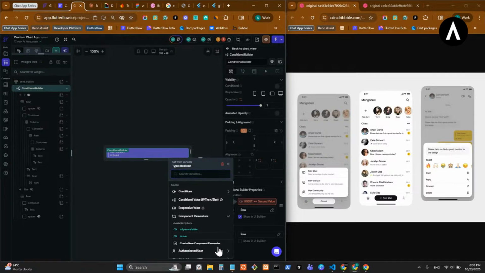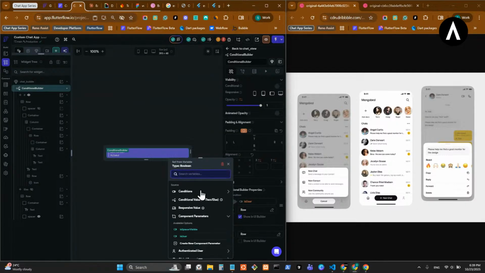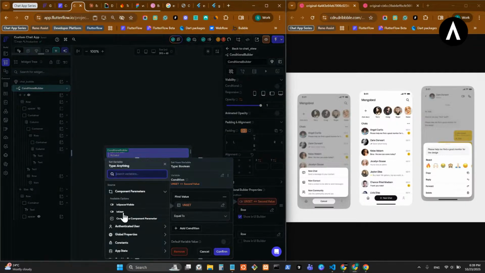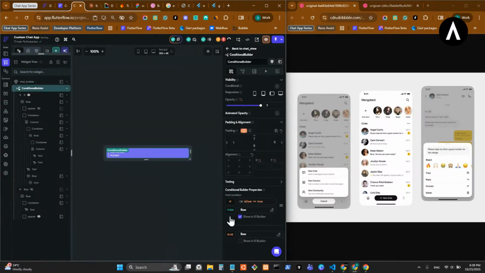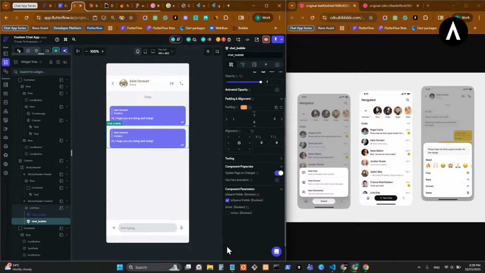Component parameters, is user. To just keep it null safe, we'll just use a single condition, is user equals true. Then we'll show the one that you see here. Else, we'll show this. Is user equals true, and this is not.